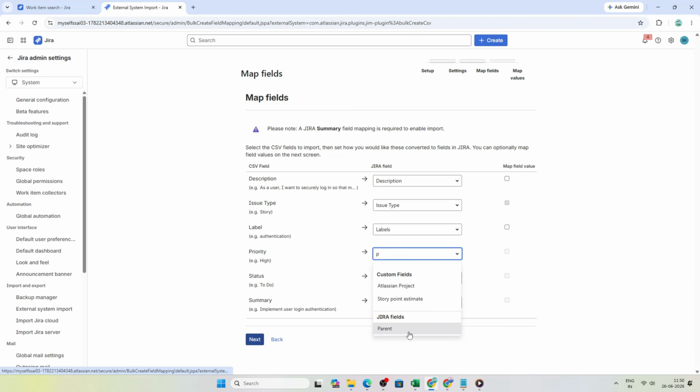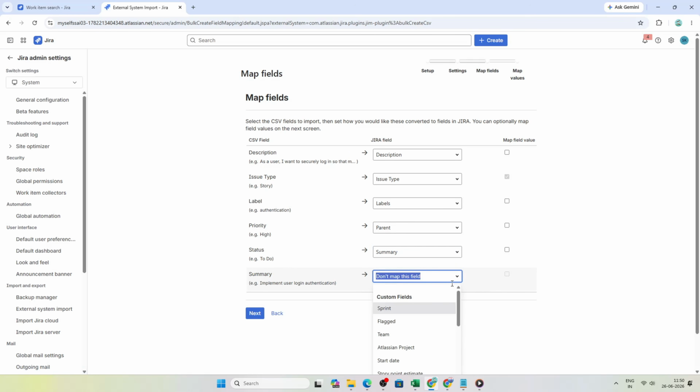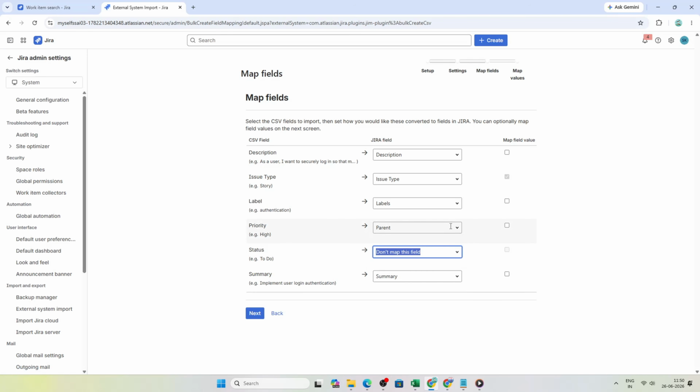After that, you will move to mapping field values. This lets you align the specific text used in your spreadsheet with Jira's own values. For instance, if your sheet uses critical, but Jira uses highest, you can map those so they match correctly.